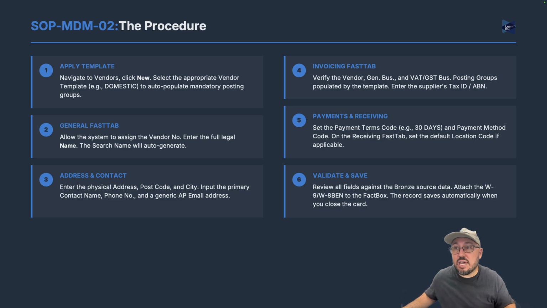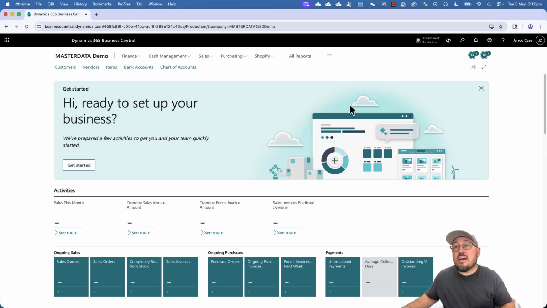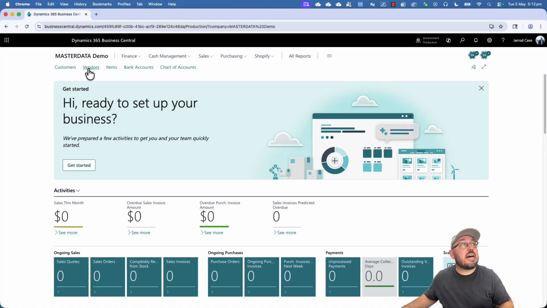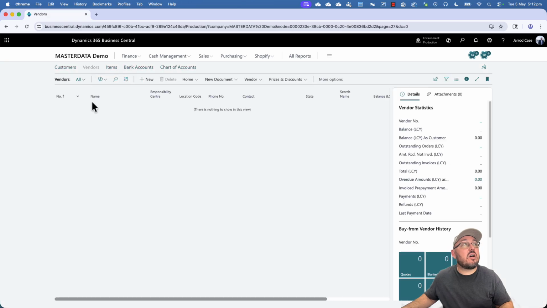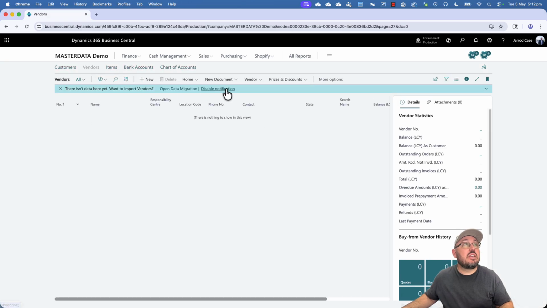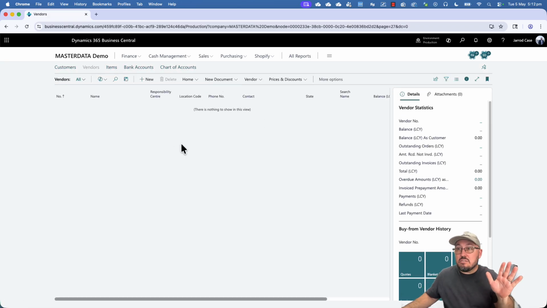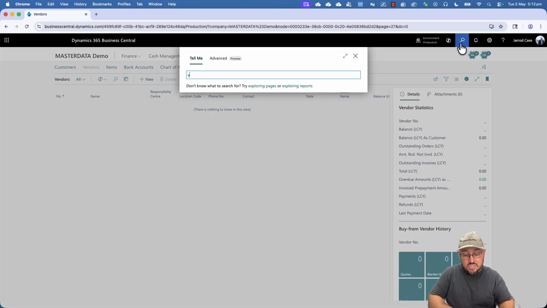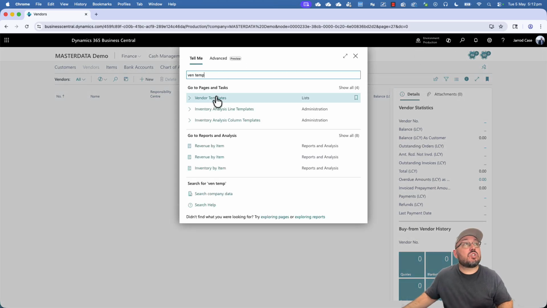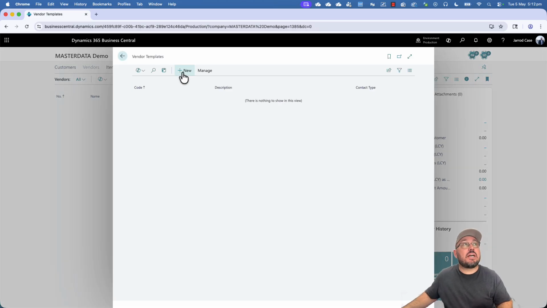Let's take a look at Business Central. Okay, I'm here in BC. We're in our master data demo. I'm going to click on vendors and I have no vendors. Okay, so I have no vendors, but we're going to go into vendor templates and we're going to make sure that we've created our vendor template for domestic.